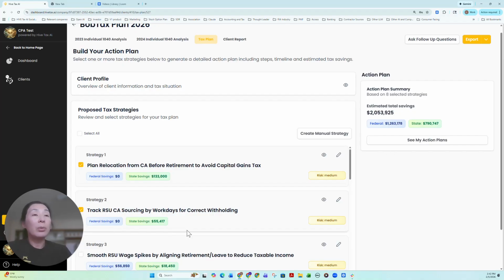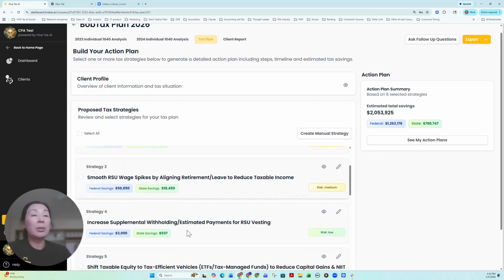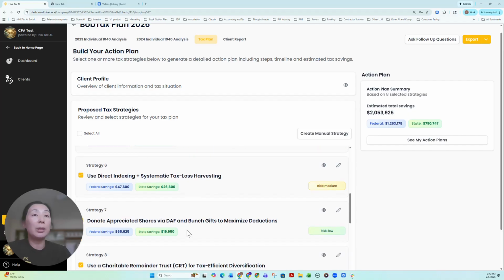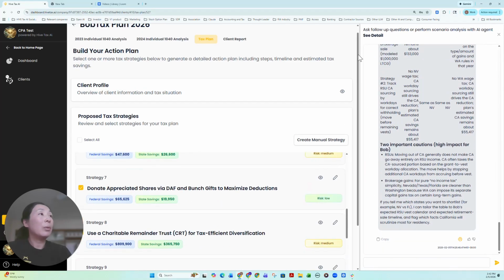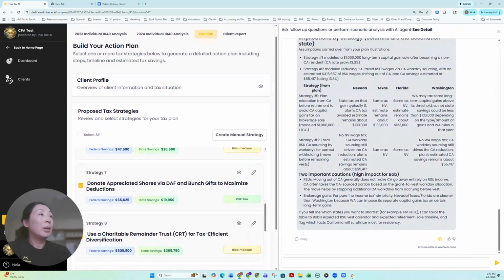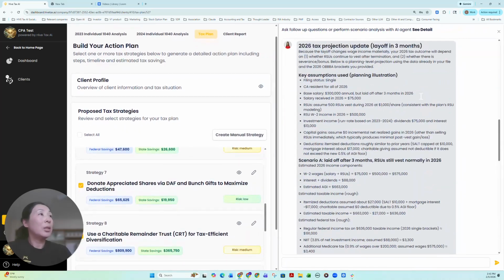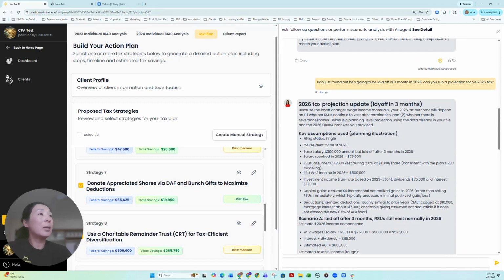So let's say when you review the tax plan and then you have some questions, right? You want to follow up on certain things, you want to research further, or you want to build an additional projection. So that's where you go, and that's how you build additional planning. In this case, I did run a couple of scenarios.